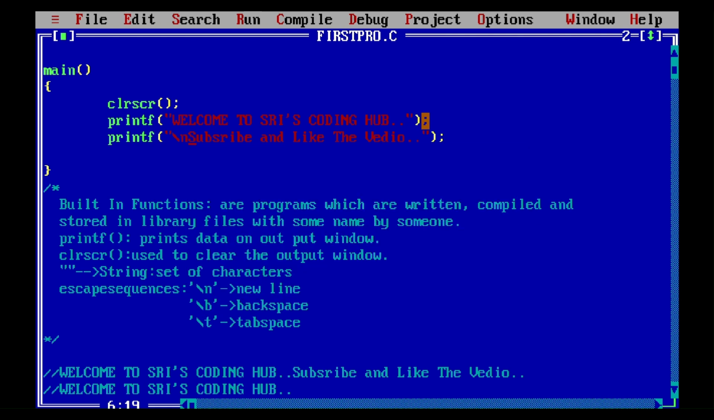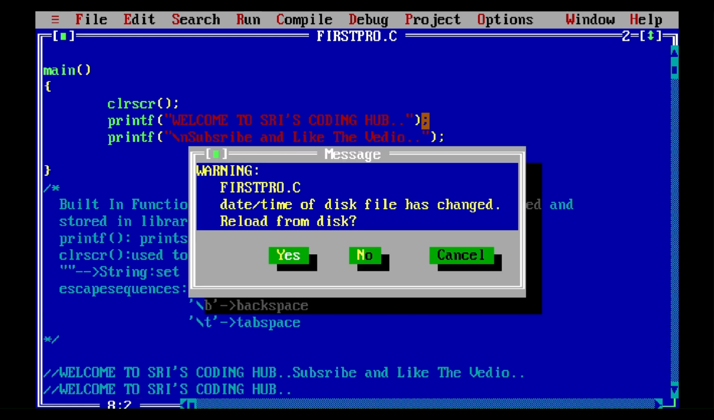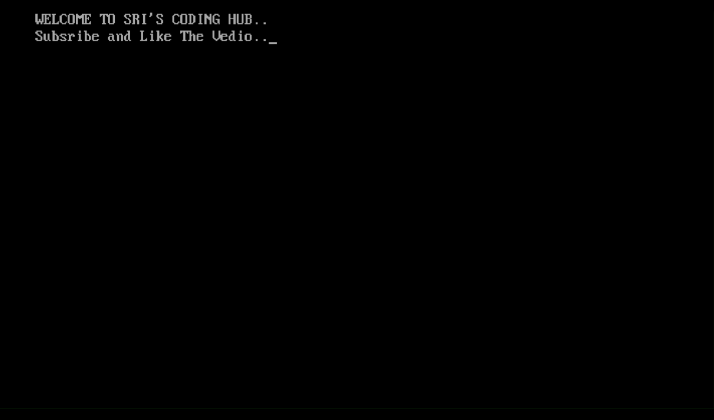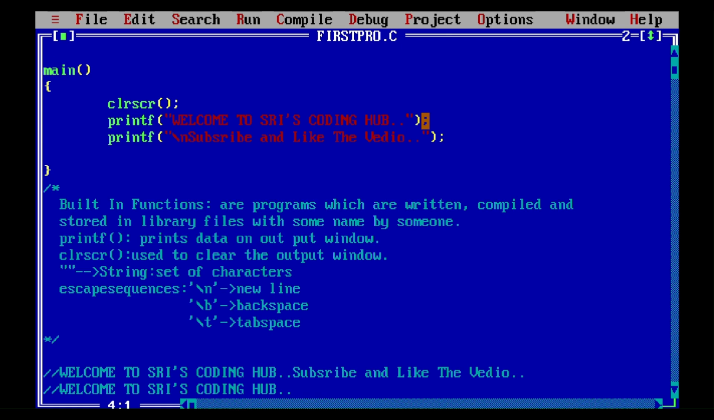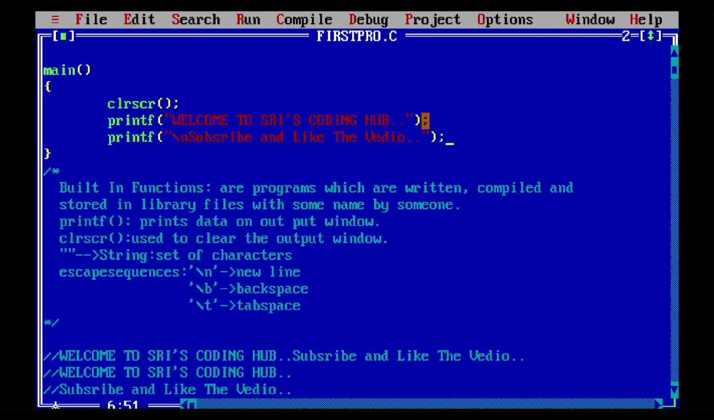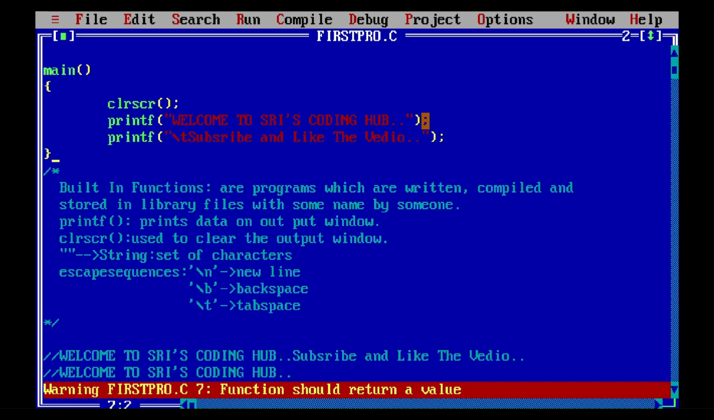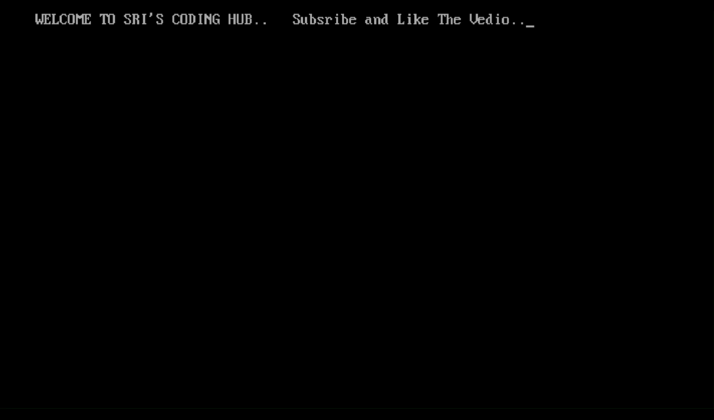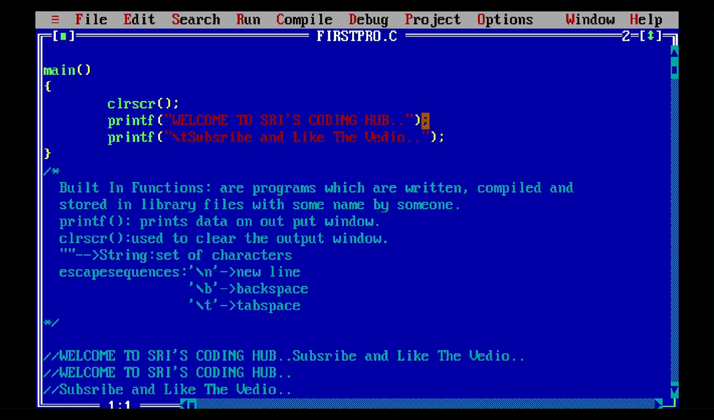Now let's see the output. The output remains same. Control F9, Alt F9. See, the output is same. This is the way of writing printf. Here you can also keep, instead of slash n, slash t for tab space. For slash t, the cursor moves 8 steps forward. Let's see the output. See, it gives space between "welcome to Shree's Coding Hub" and "subscribe and like the video."